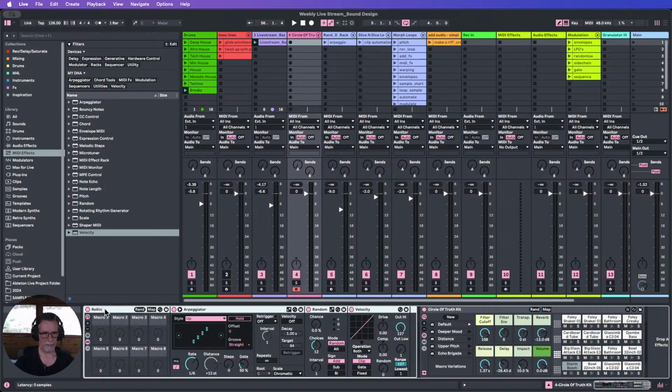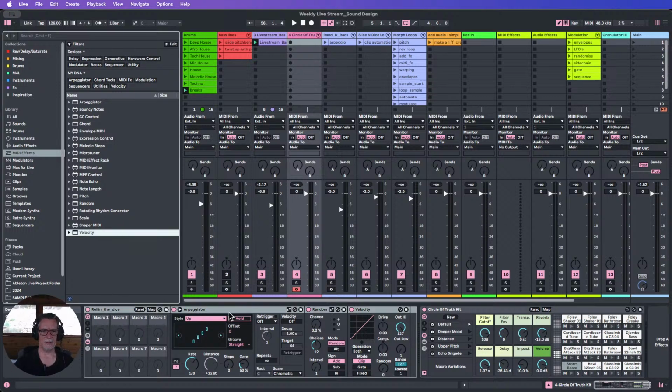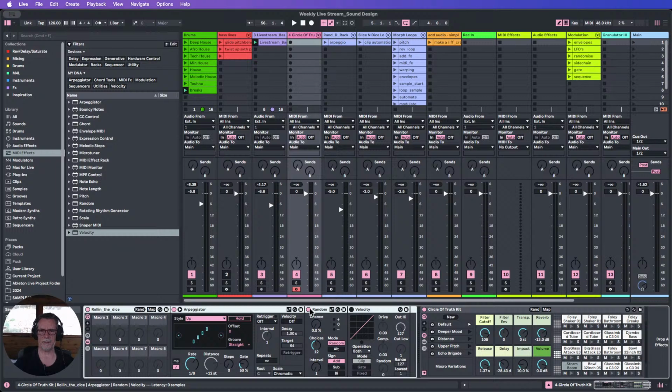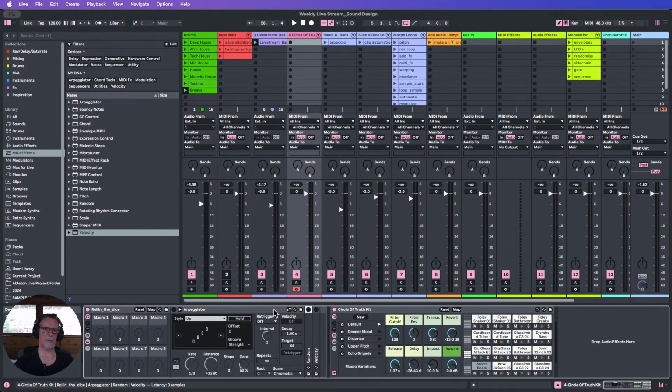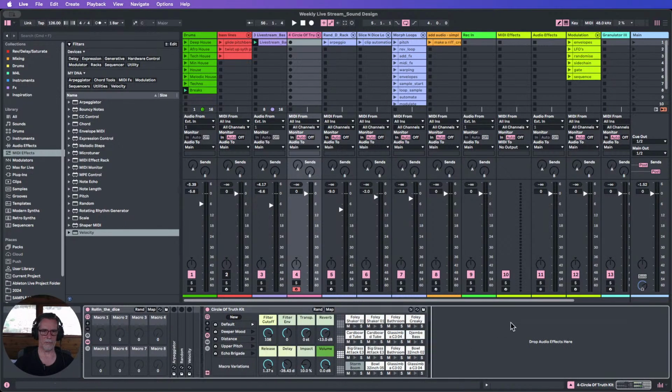Rolling the dice. All right, so we've got a cool little rack set up here. Again, if we switch all these things off, nothing's happening until we're ready for them, and we could reorder these a little bit similar to what you just saw with the audio effects.